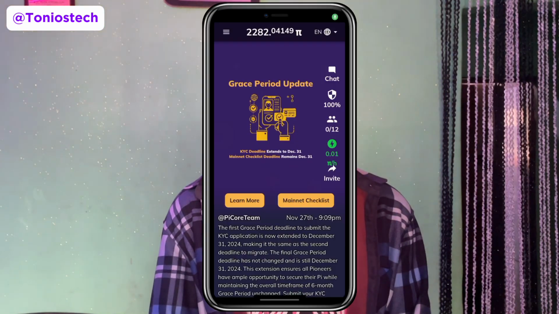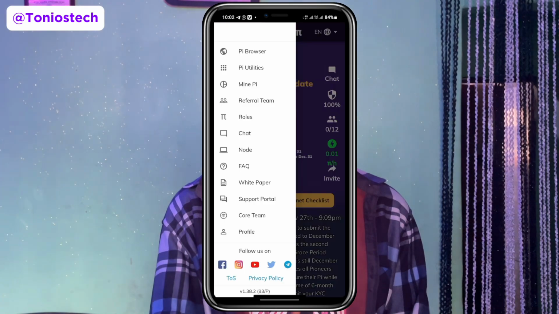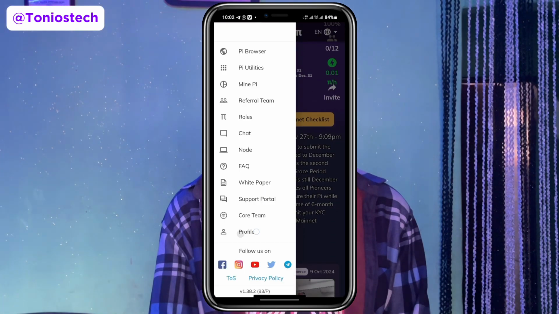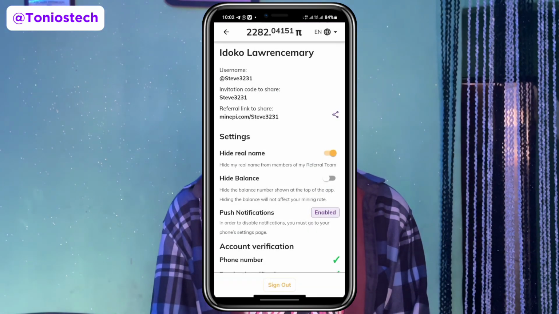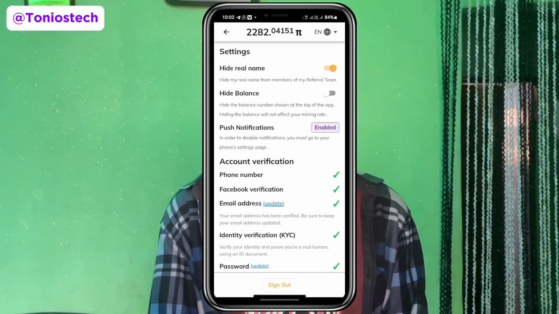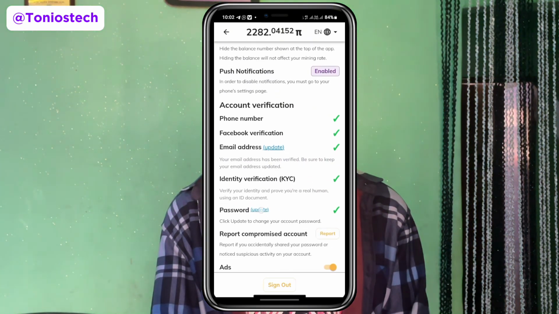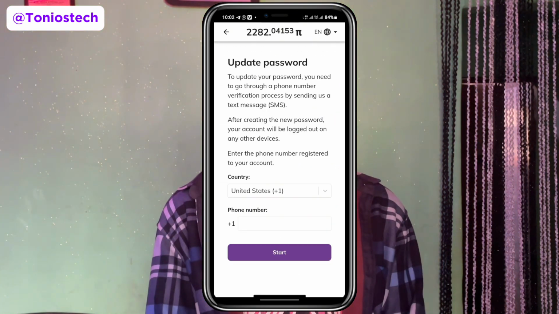Now, to recover your password, all you simply have to do is open up your Pi app, and then on your screen, as you can see on my own here, you select the menu option and then you go to this profile. Once you go to profile, on this list, you scroll up and locate this password section that has an update button in front of it. You click to open it.